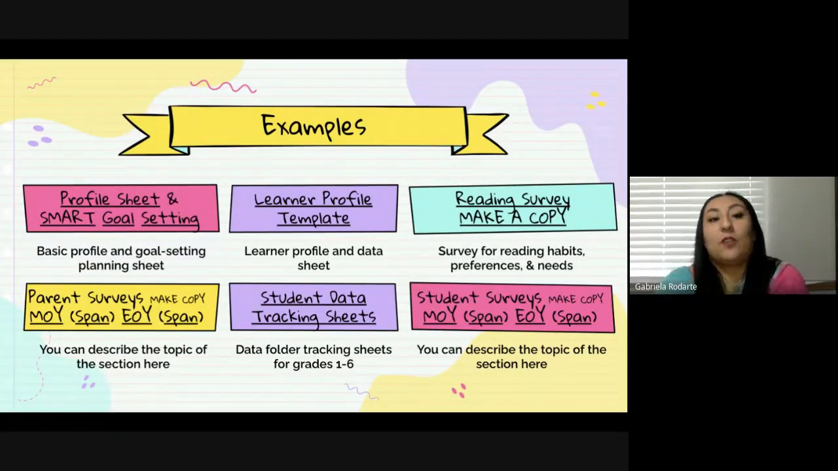But that's, of course, that's a big thing, is this one is a basic profile sheet, just asks about the interests, what they like, what they don't like, what they think they need to work on, things like that. And then we have a SMART goal, a couple of different SMART goal setting sheets.